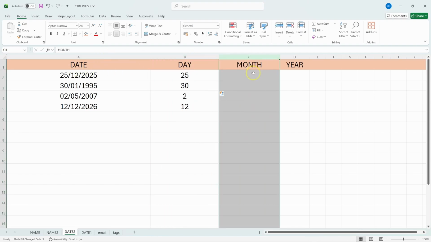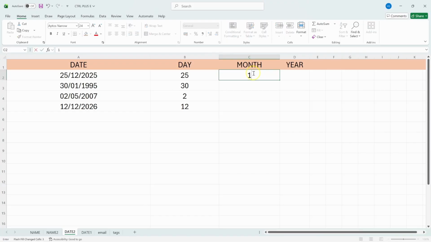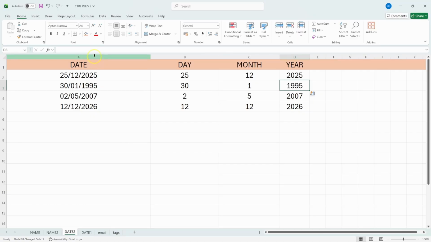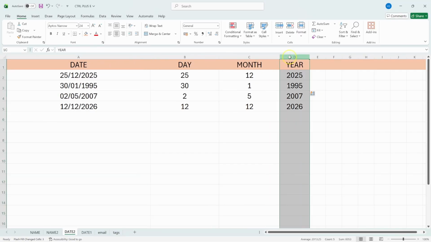Then same thing for the month. I'm going to type the month here. Click the second cell, Control E to separate the months from the date list. We can do the same thing for year as well. 2025. Click the second cell, Control E to separate the year from the date list.